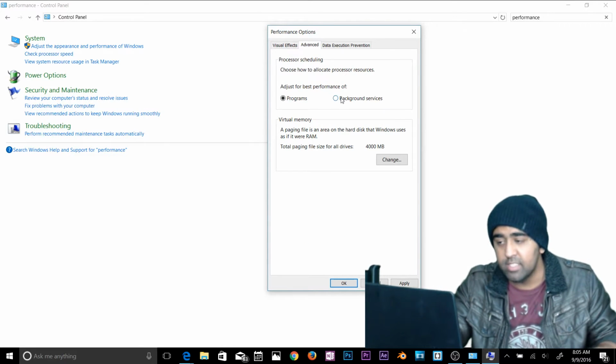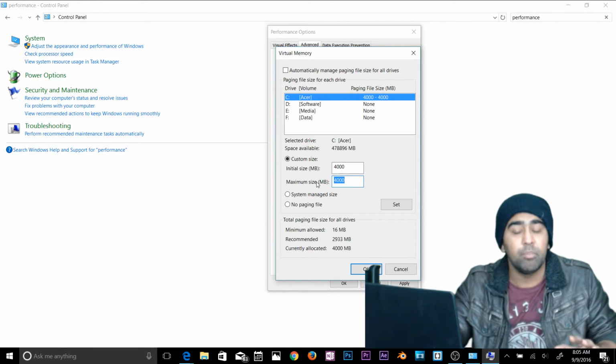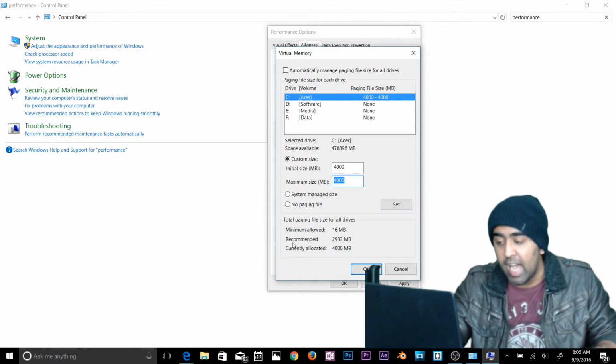All right, in the Advanced tab, it's telling you the processor scheduling, adjust for best performance of programs and Windows services. So here, if you come down here, virtual memory, it's a paging file, an area on the hard drive that Windows uses as if it were RAM, okay? So here, if you go to change, all right? And here I've changed that to 4000 recently to gain performance, but I have that recommended 2933, okay?